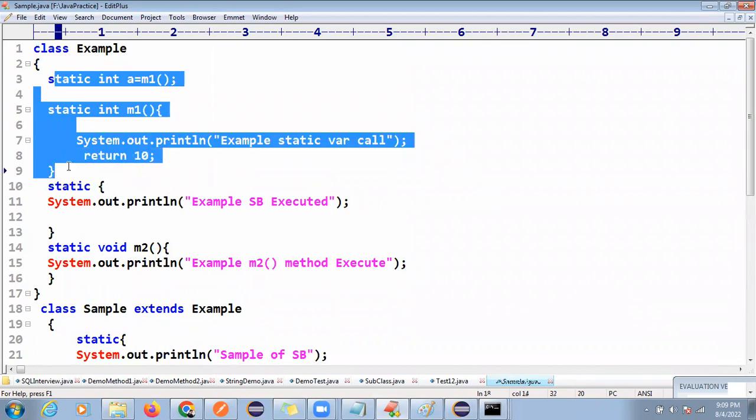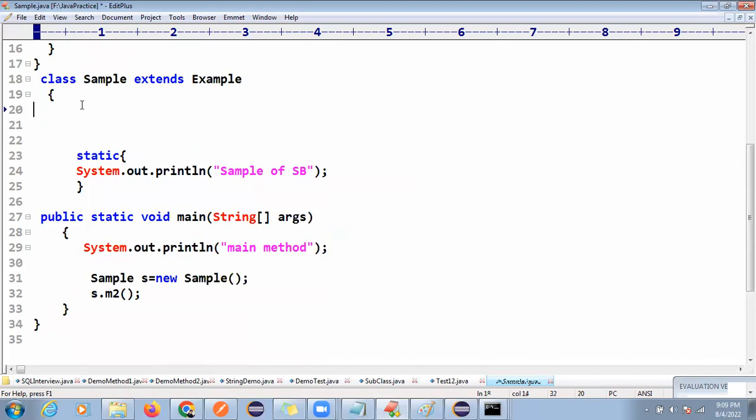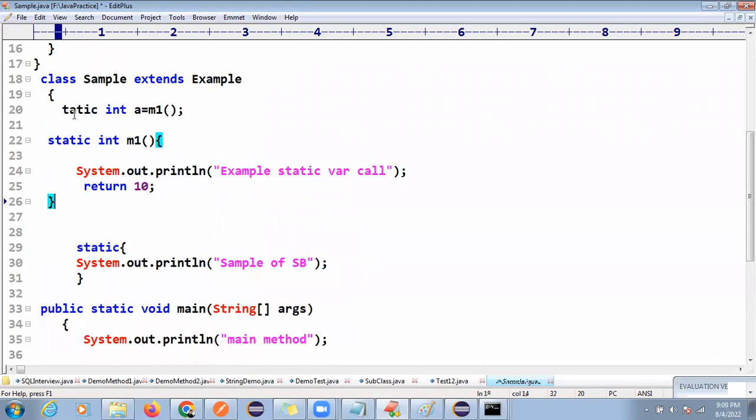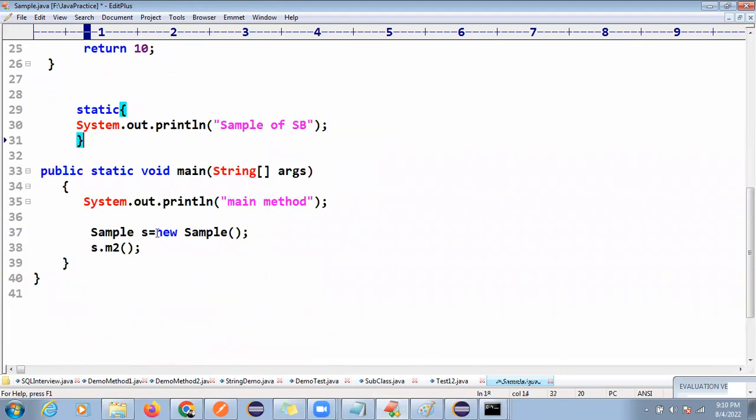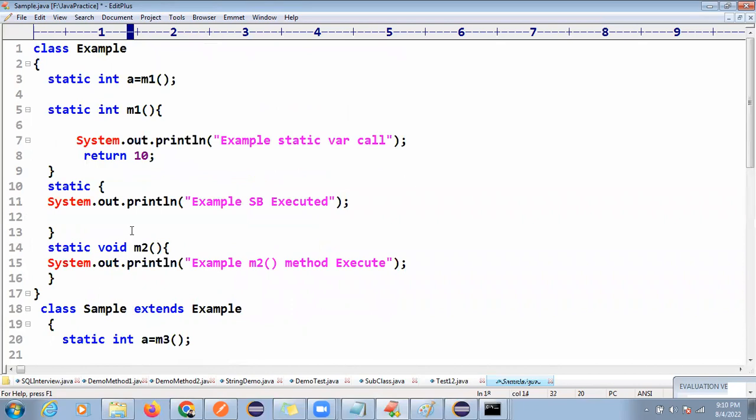Here I'm going to do one more thing, guys. I am adding to the subclass also: static, and I just change the method name to M3. This is your M3, and here I am adding a sample static variable. So I have added one more in the subclass also, the same static variable and a static block, sample static block, sample static variable call, main method, then this one. So what will the output be?